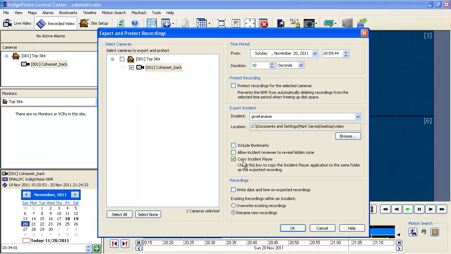Copy the incident player. Very important, and by default it is selected. So make sure that's always selected, and leave it just the way it is. This is new: write date and time. Make sure you check that box. That is not automatically selected. I would encourage you to select that, so that the time stamp and time date matches, because you're going to need to show that in court. And this right here says existing recorders within Exodus. So if there's a folder and you already named it something else, saved it the same thing, it will rename it to .1, .2, or .3. They'll do that for you.